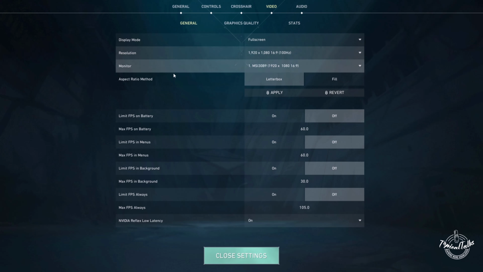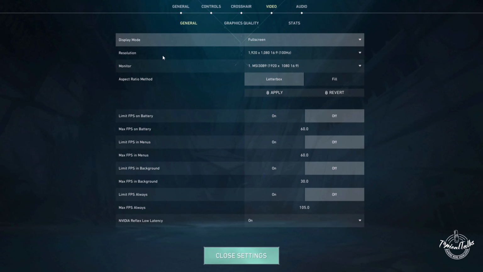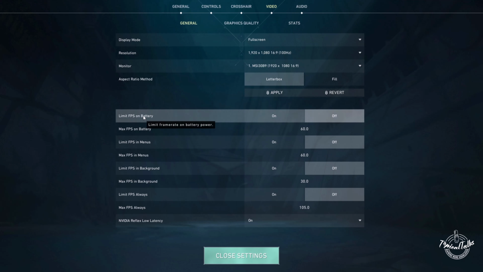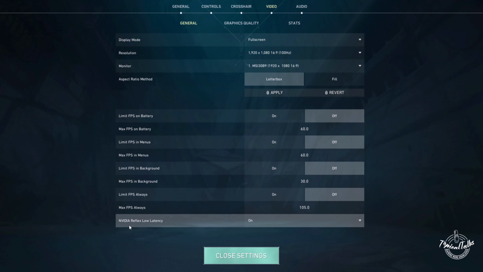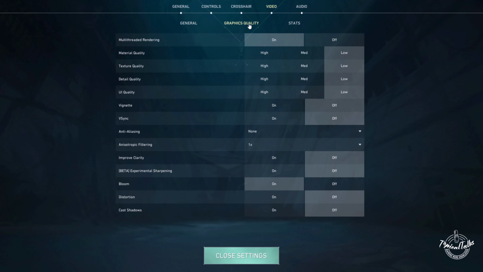Now go to video settings, click on display full screen and aspect ratio method letterbox, click apply. Make sure that you turn low latency on. Now go to graphics quality, make sure to turn multi-threaded rendering on.